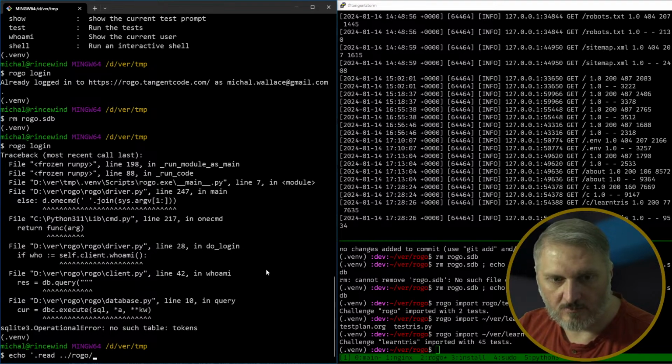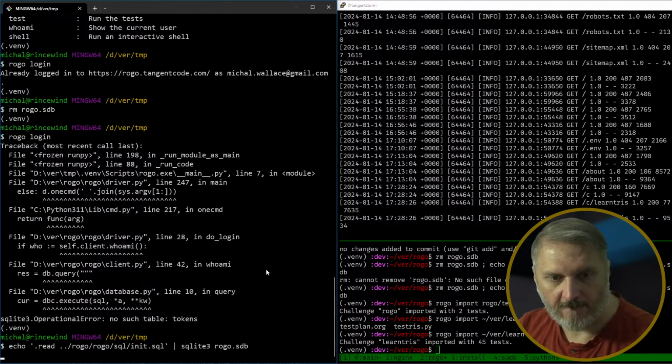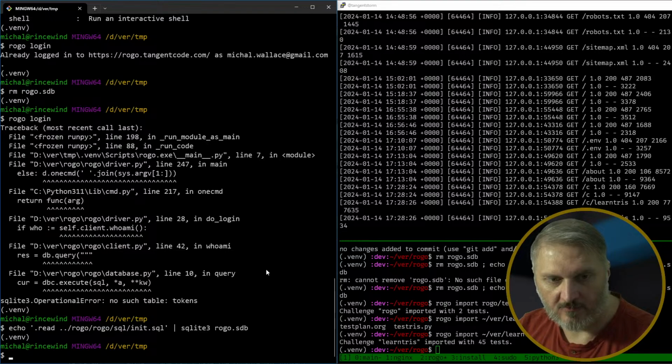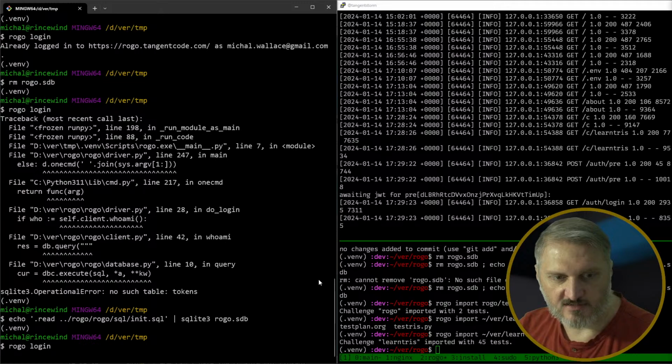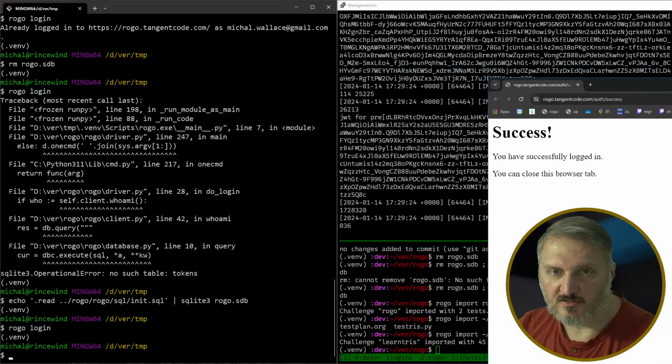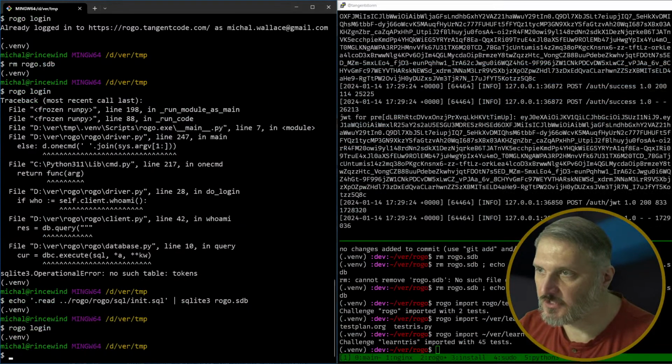Rogo. Run init.sql through SQLite 3 of rogo.sdb. And now we have a copy of rogo.sdb, and we can say rogo login. It just has a default server. It logged us in over here. Didn't have to type anything.